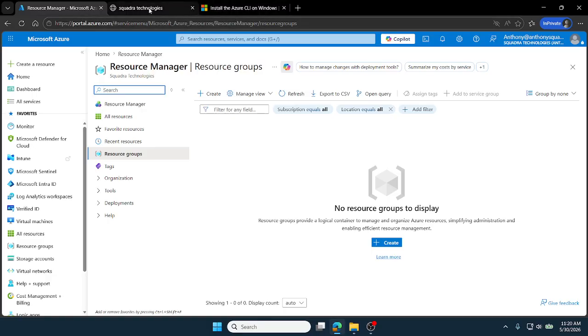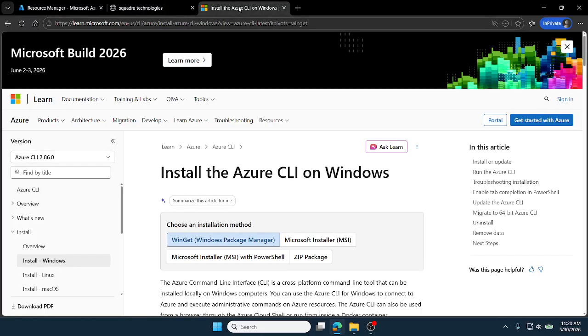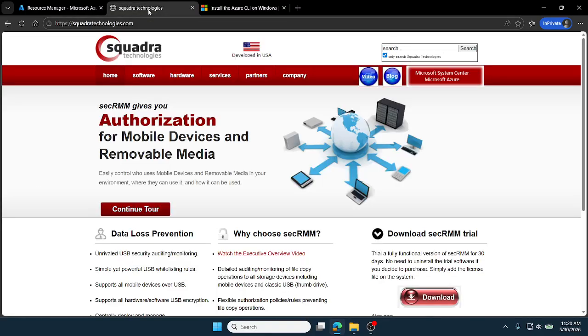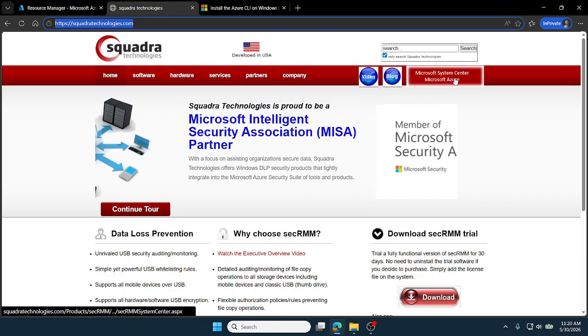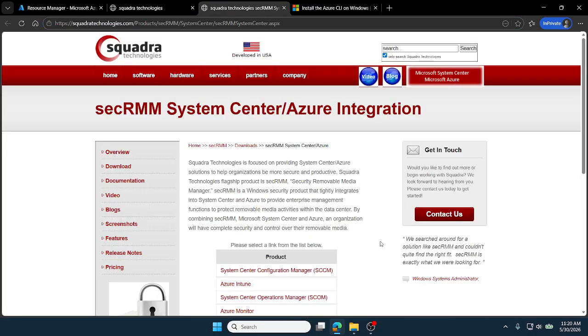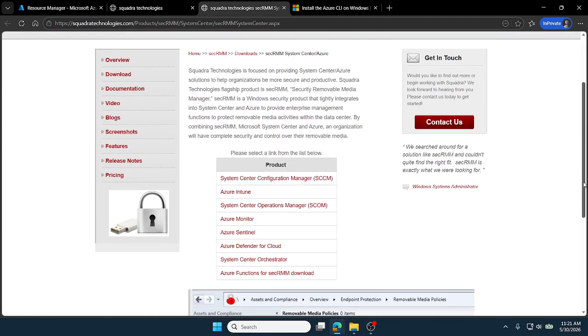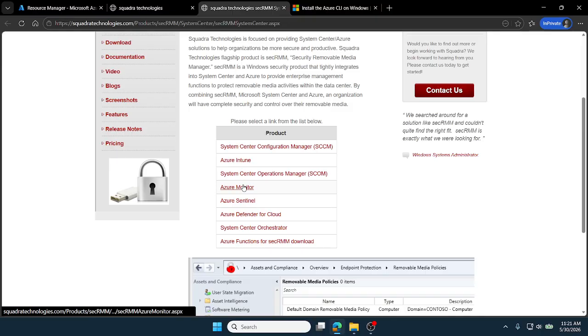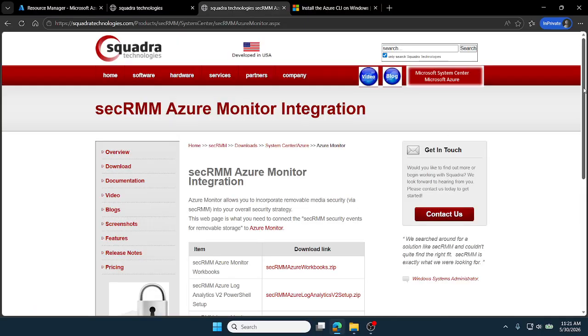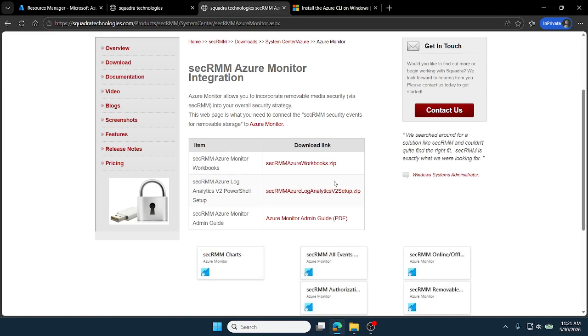We're going to use PowerShell, and both of the PowerShell scripts that we run require the Azure CLI on Windows to be installed. To get the two PowerShell scripts, we'll come to squadratechnologies.com, click on Microsoft Azure, and then down here select Azure Monitor. There are two zip files, and we'll download these two zip files.